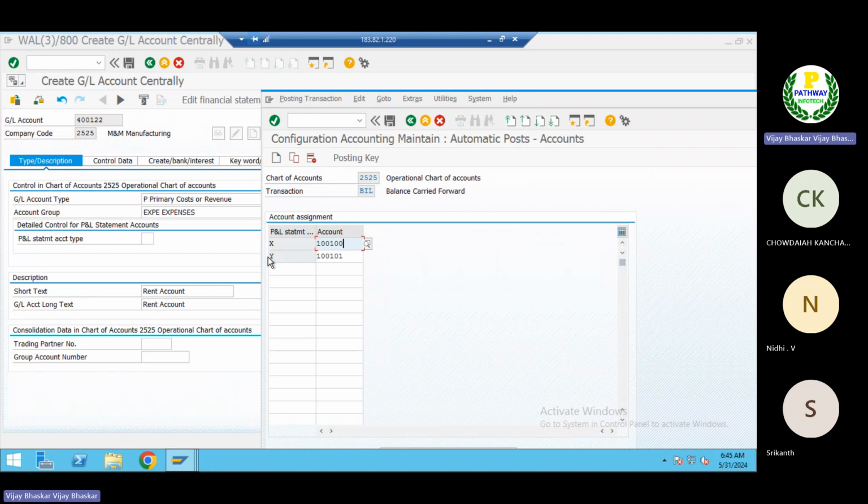This is also an interview question. What is the purpose of a retained earnings account? Then, can we have two retained earnings accounts? If we have two retained earnings accounts, what do we have to do at the time of creation of the GL account? The explanation I have already given. So now, is it clear for all about the retained earnings account?